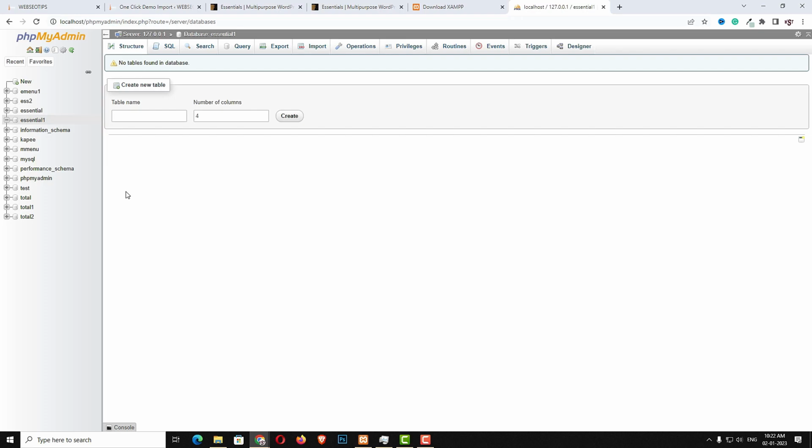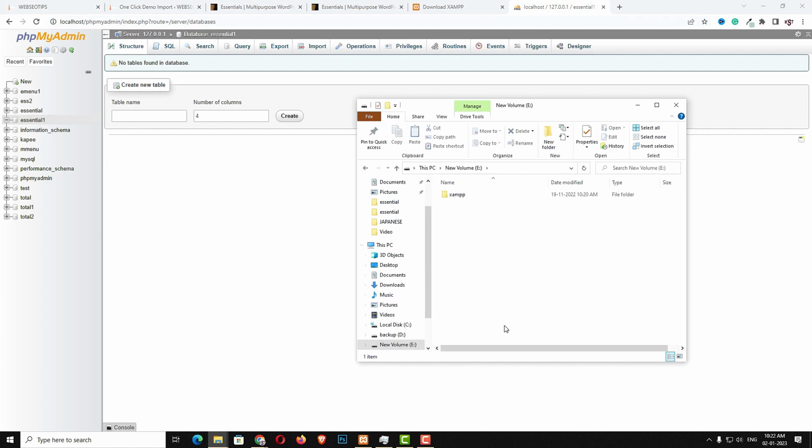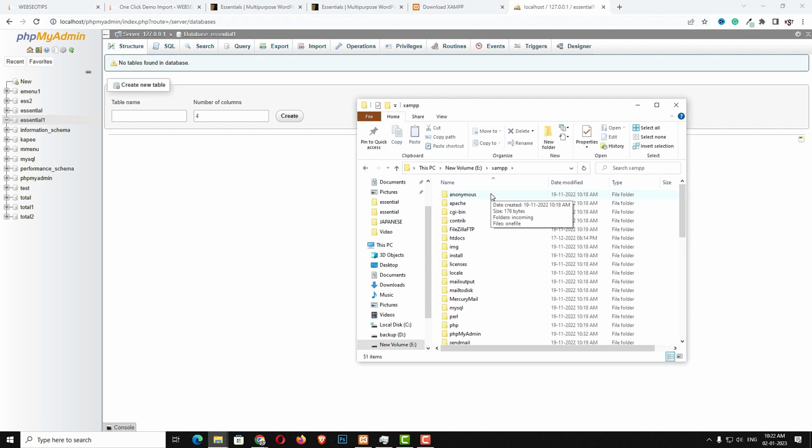So next step, you have to open My Computer. Now I installed XAMPP in my E drive, so I am opening the E drive. So here you can see the XAMPP folder. If you installed XAMPP in the C drive, then you have to open the C drive, and after that you have to open the XAMPP folder. Hope you understand the concept. Now you have to open the htdocs folder.